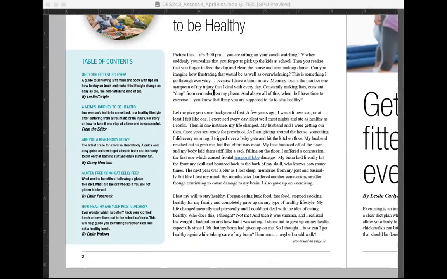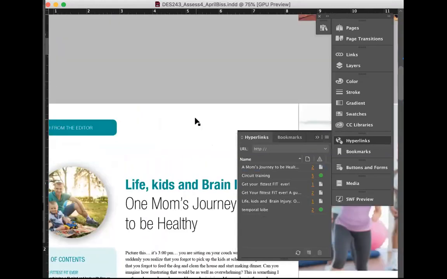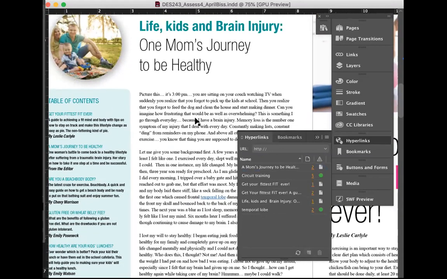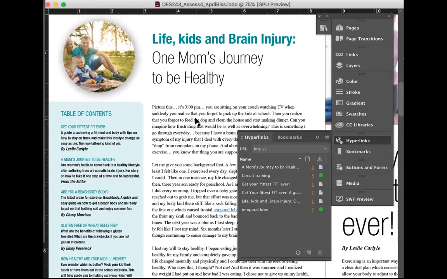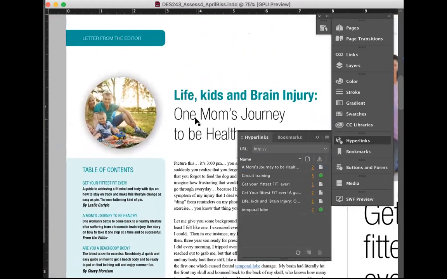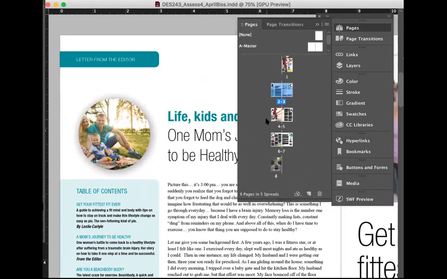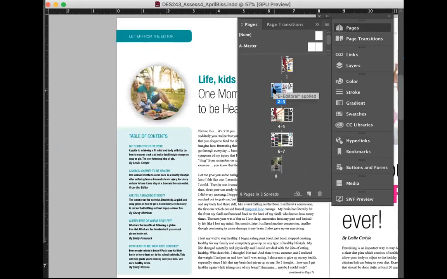The next thing is bookmarks, allowing readers to navigate to an article and content. So you saw in that demo how he did it. So I'm going to show you how to do it in here. So let's say I'm going to bookmark, maybe not the cover, but the letter from the editor. So I'm going to go to Pages, and I'm going to double click on page 2, and I'm going to choose Bookmarks.